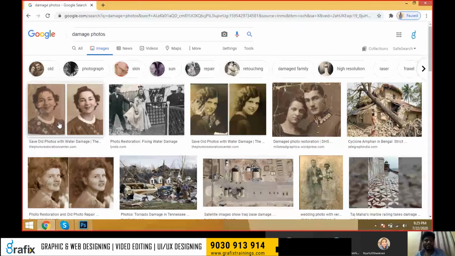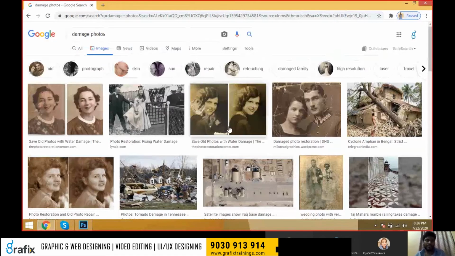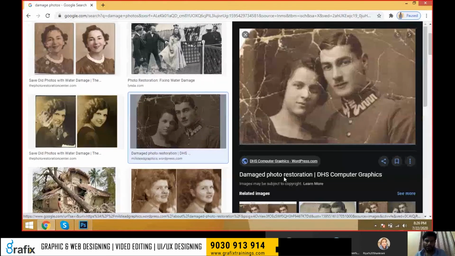We call it a cloning concept also. This is completely what we call restoration: cleaning old photos perfectly, giving the colors and removing the damages, everything. Damage photo restoration is what we call it here.